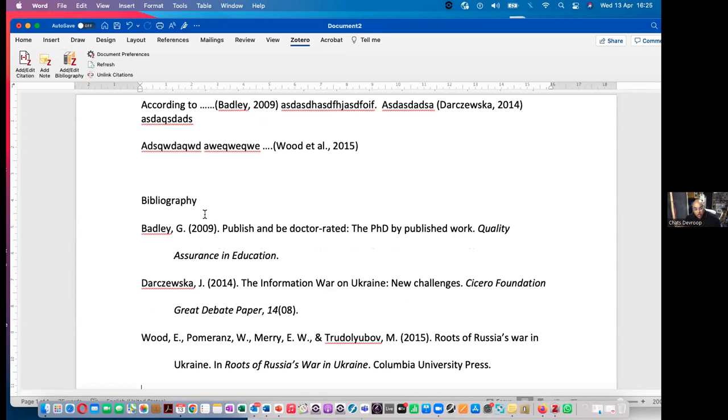Anybody else? Oh, yes, Prof. Ntabiseng just asked if there's a need to include the URL in the bibliography. I do think that this depends on the journal that you're writing to. Yes, you are right. If you've got a URL, you can put the URL in also.